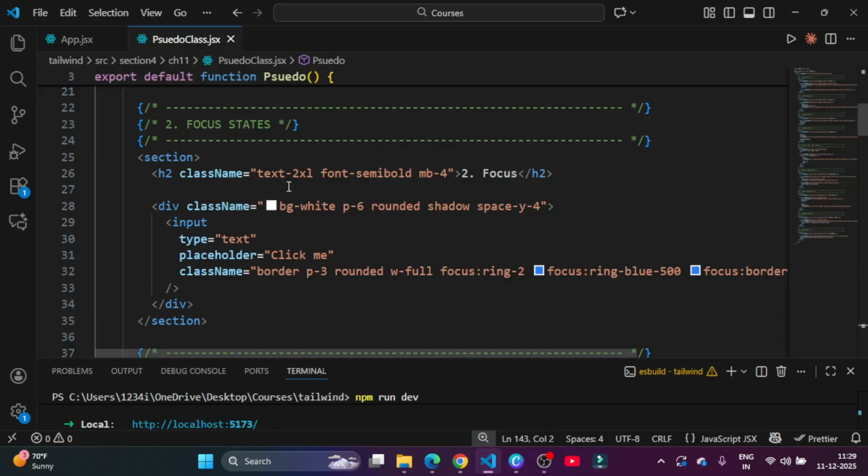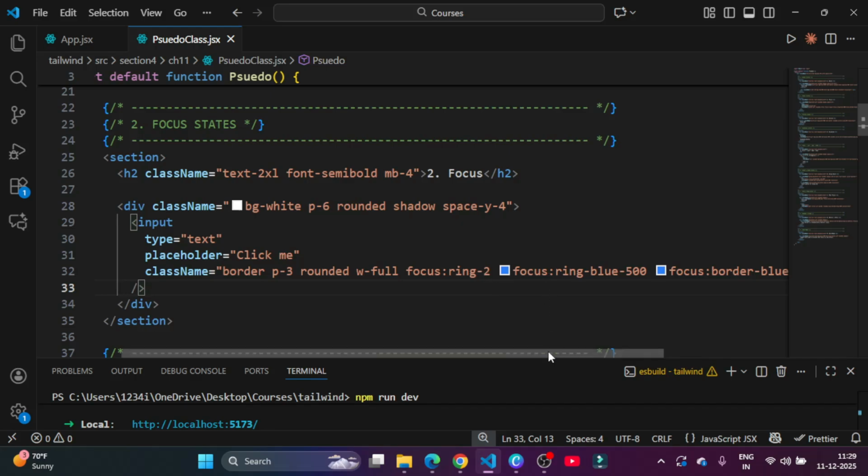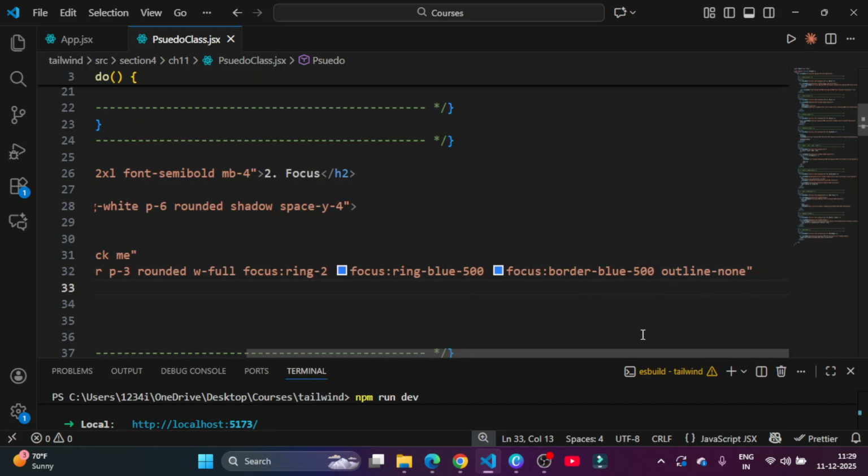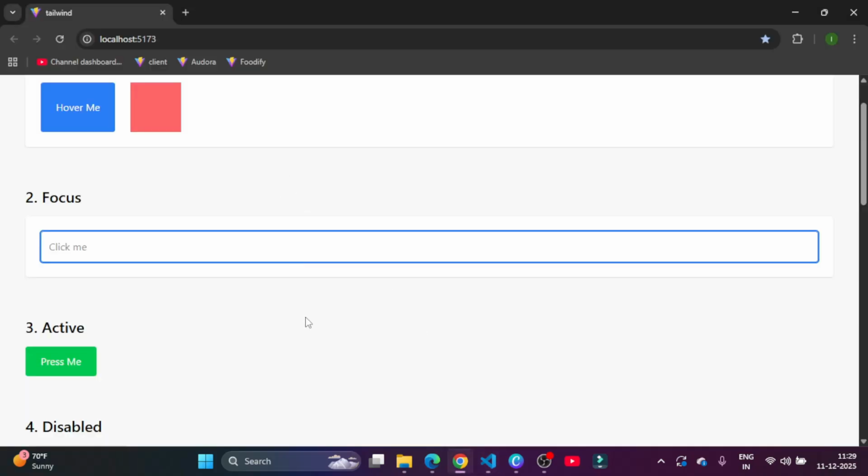So this is the class, okay, and we have this div. This is the parent section, and then we have focus, and then we have this div. Inside the div we have input. So yeah, this is just UI, and placeholder click me, and then we use the focus ring. We use focus ring 2, and also focus ring blue, and then focus border blue, and then outline none. So that's why you are getting these things. When you are focused on it, now you can see the ring, right?